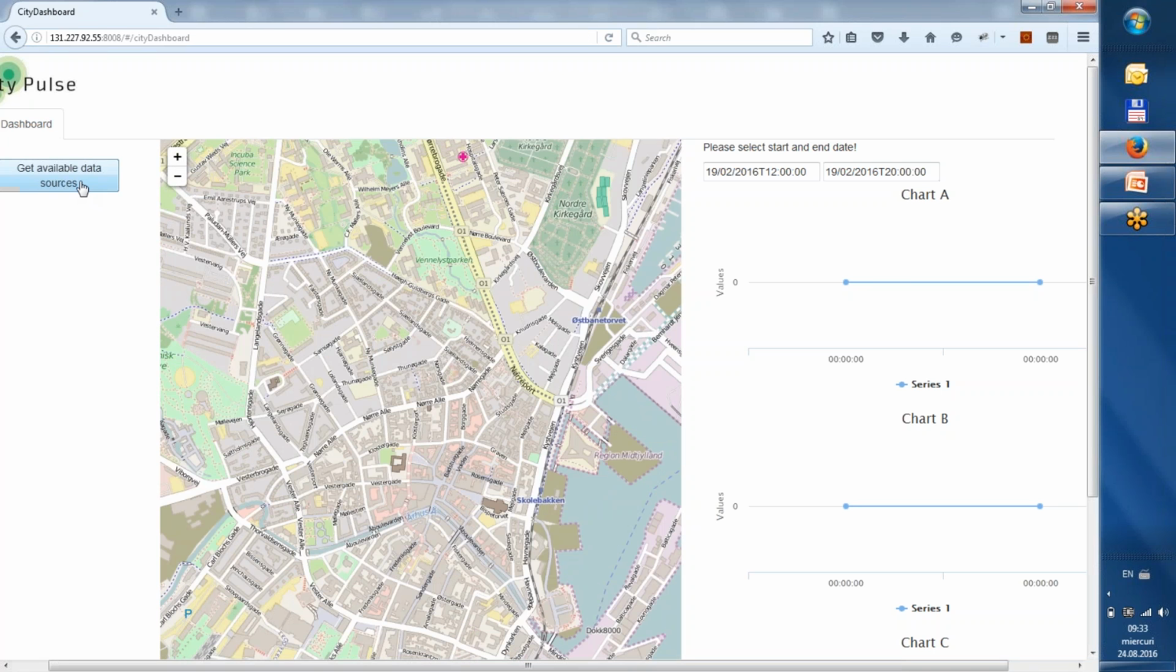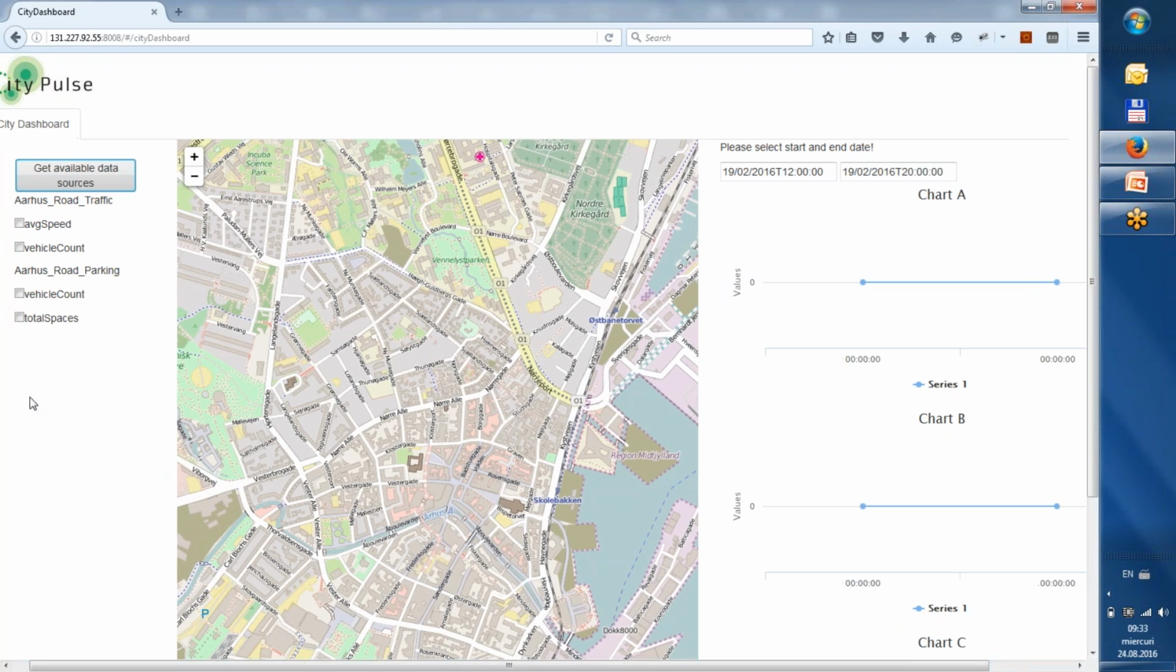By pressing the button Get Available Data Sources, you will find out that in this area of the web page several data source types are displayed. In our case, we can see that in the selected area we have some road traffic sensors, and also some road parking sensors. Let's have a look and see how the traffic is right now in this area.